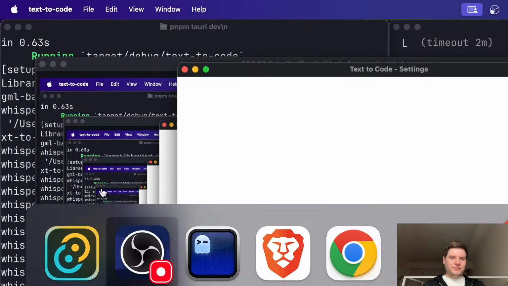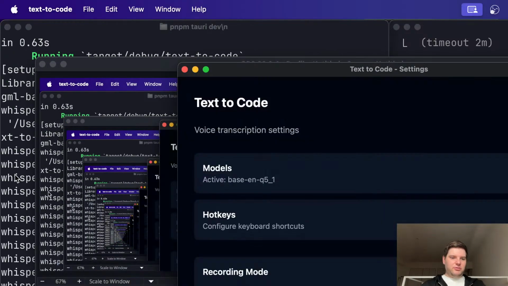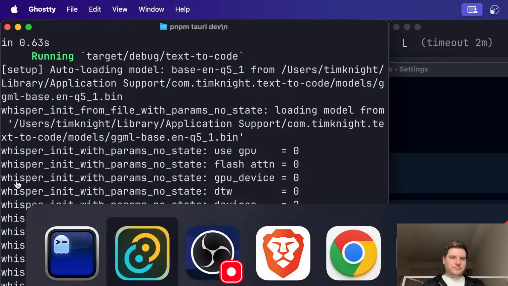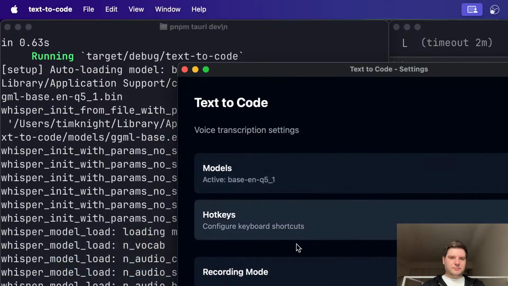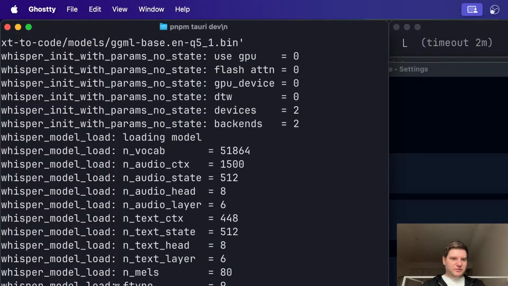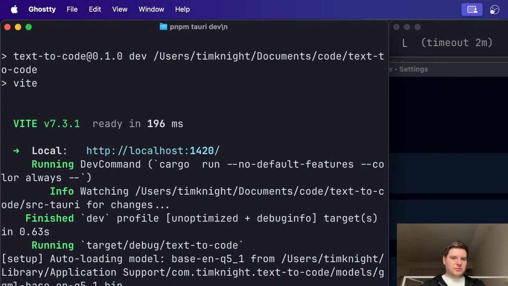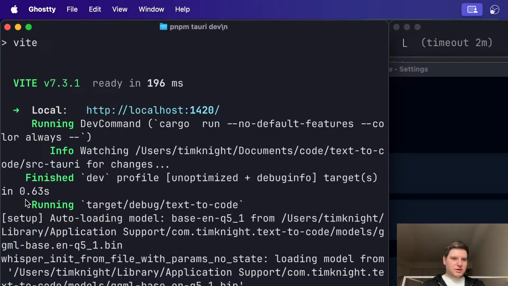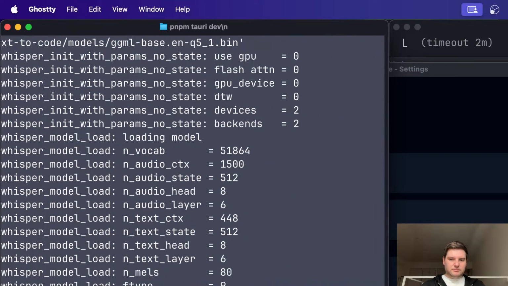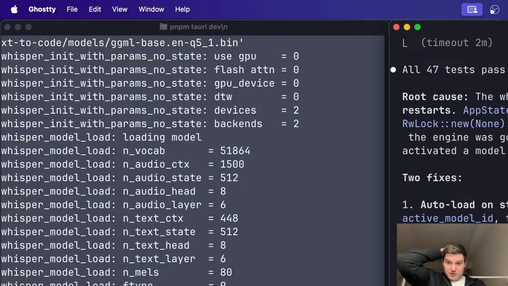Anyway, how far away are we from actually running something? Right. Okay, so we still get nothing. Which is frustrating. Okay. Model auto load, message internally.